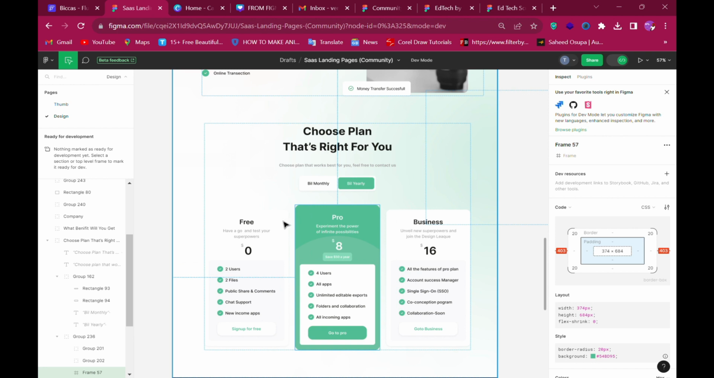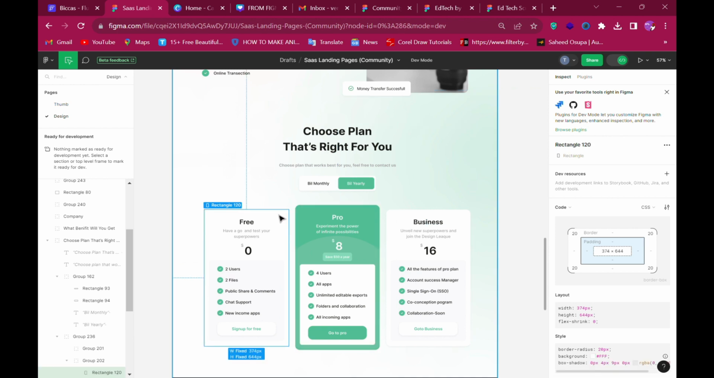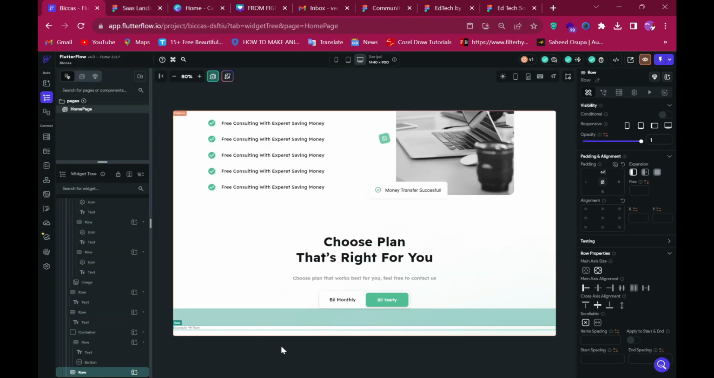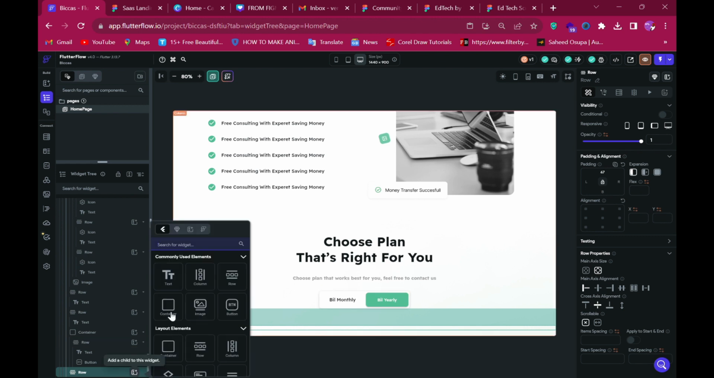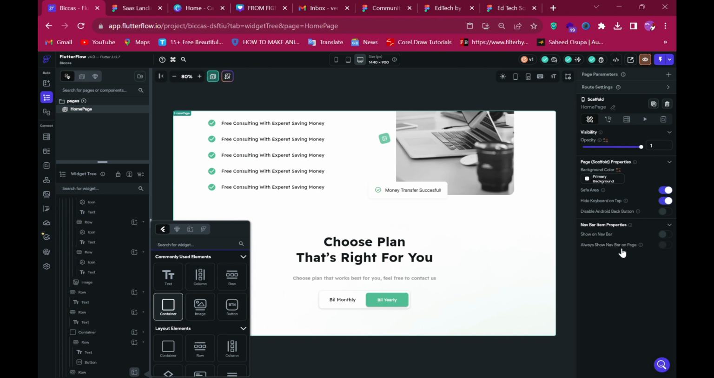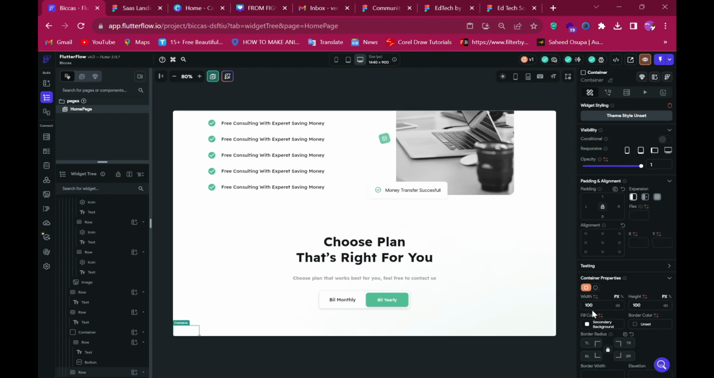Then inside the row we are going to have a container which is 374 by 644 and a border radius of 20. So inside the row I'm going to add a container which is 374 by, the height is 644, and the border radius is 20.